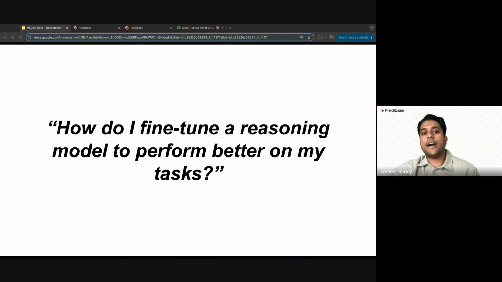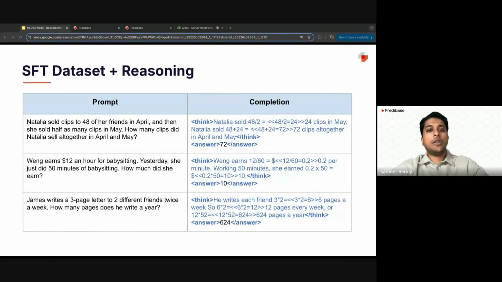So if you wanted to fine-tune a reasoning model for not just math, but any task you wanted, what you would have to do is take each prompt and curate the chain of thought itself, as you can see in these examples. And then you're essentially training your model to learn to mimic these types of chain of thought reasoning patterns.